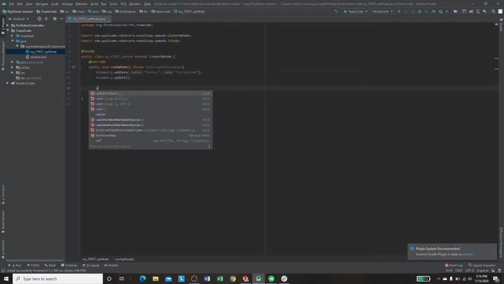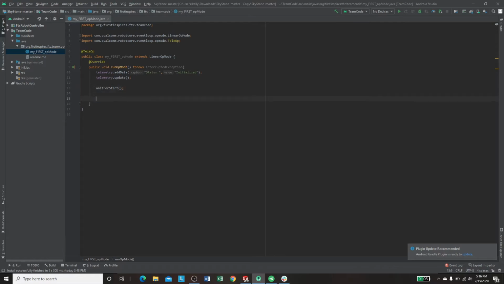Next, put waitForStart(), and then while opModeIsActive(), open curly bracket, and then enter for the closed curly bracket. So everything before the part right here that says status initialized is your initialization phase. This is where you tell motors that they're going to be used, or servos or sensors.